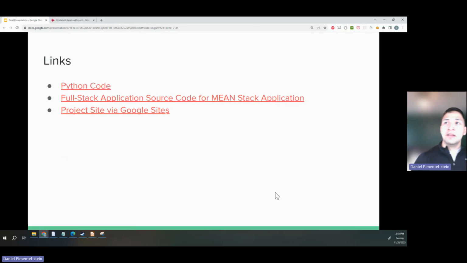And then for our final slide, we just have some links here to the Python code and the full stack source code for the application. Both of those first two links are on GitHub, and then we have the link to our Google site as well.